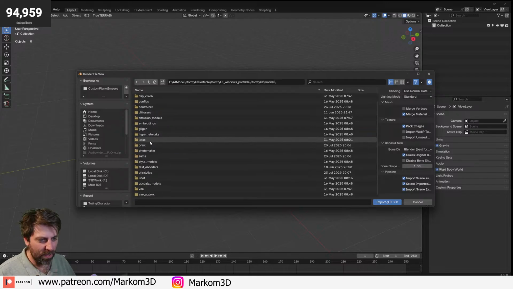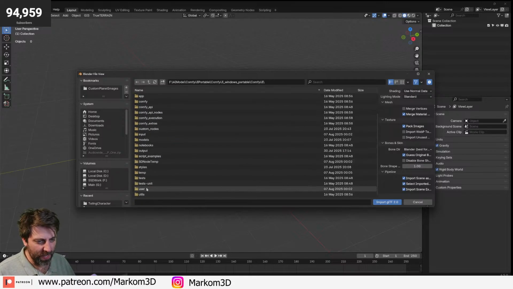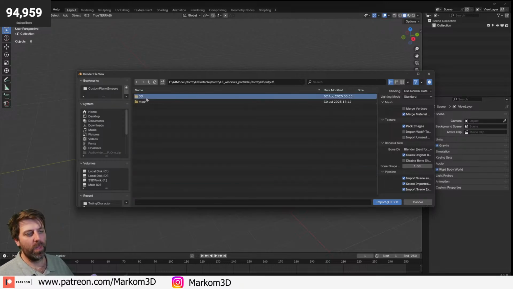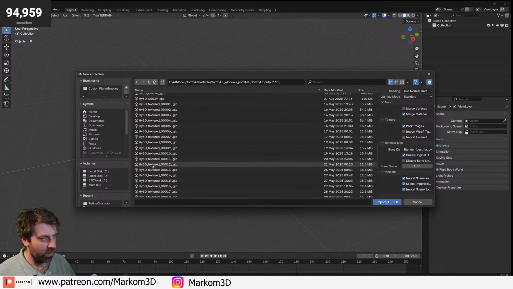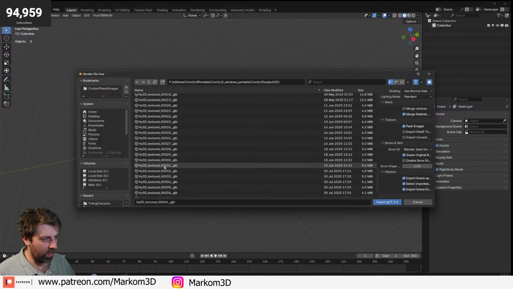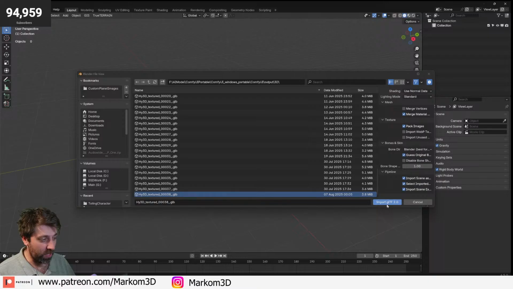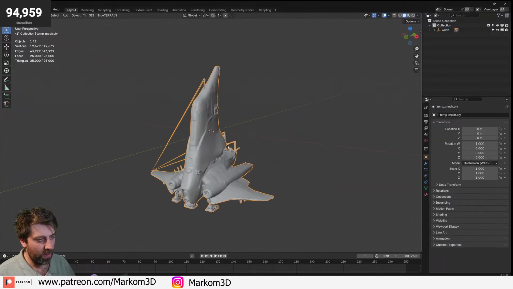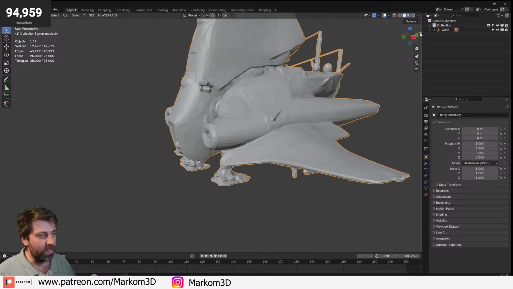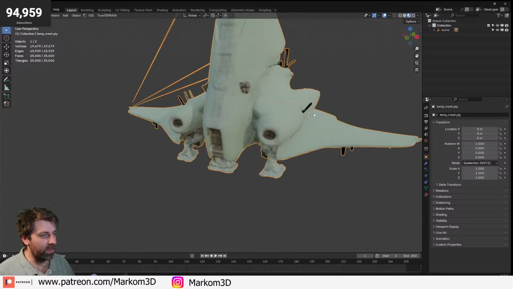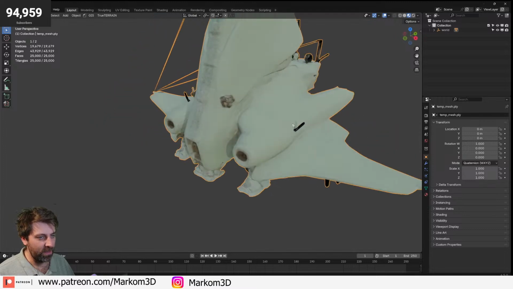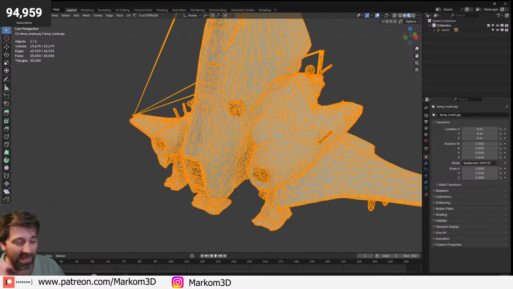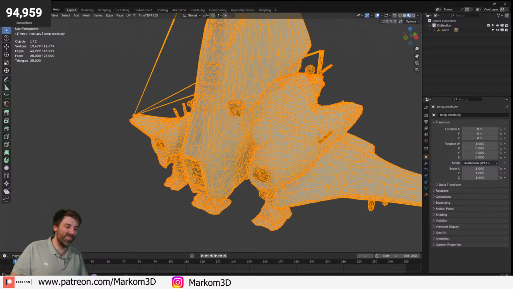Models? Hang on. Export somewhere. Users? Nope. Output. 3D. Let's go to the last one that I did, which I can't remember what it was. Oh, yeah, this thing. It's still a little bit off. And we've got that.